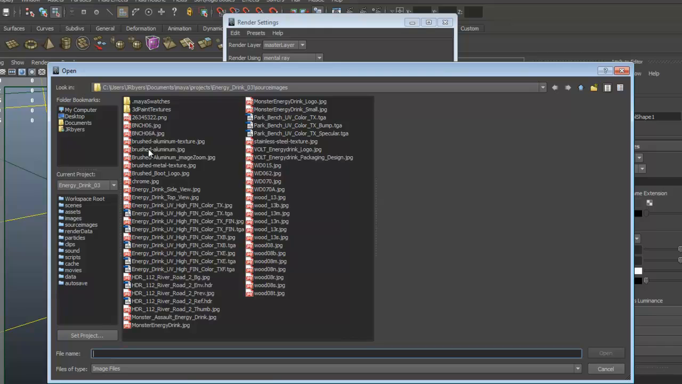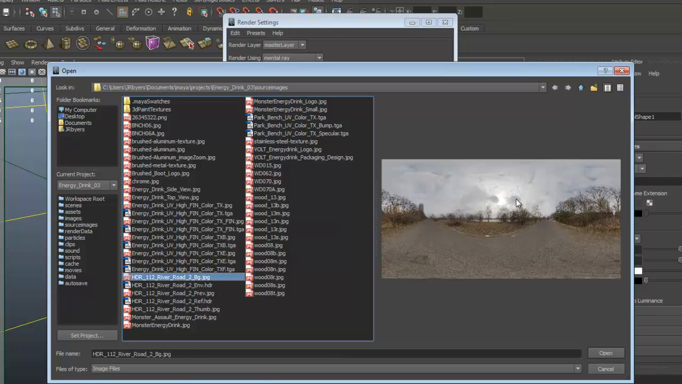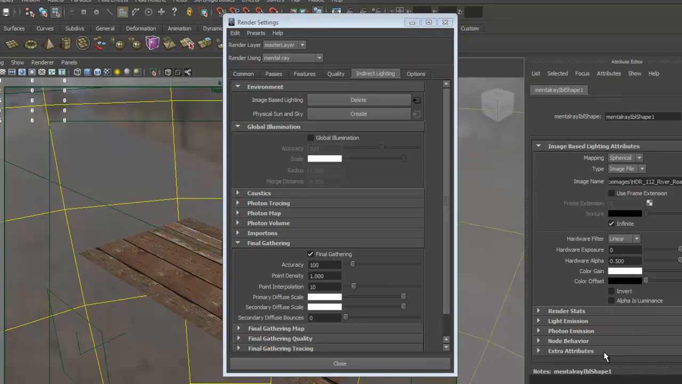Let's see here. HDR River Road 2. There we go. Okay, click on open. It'll take a little while there.